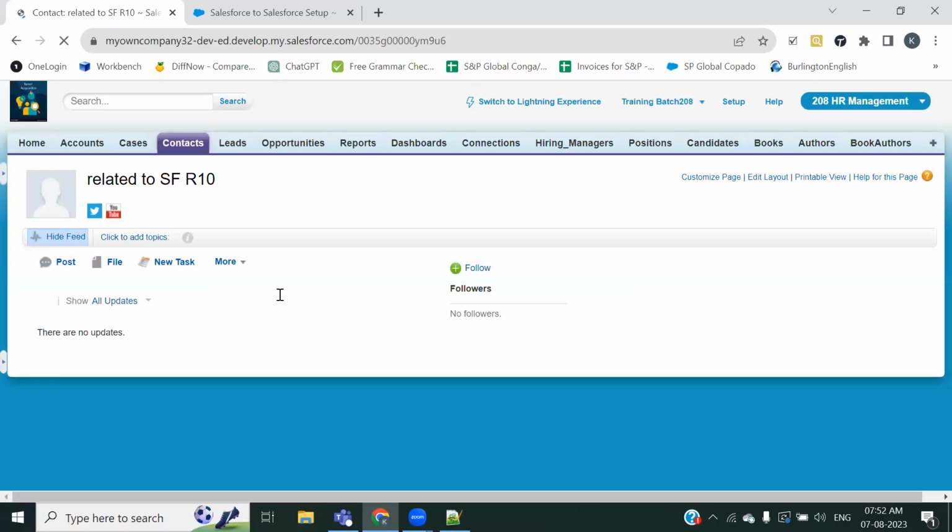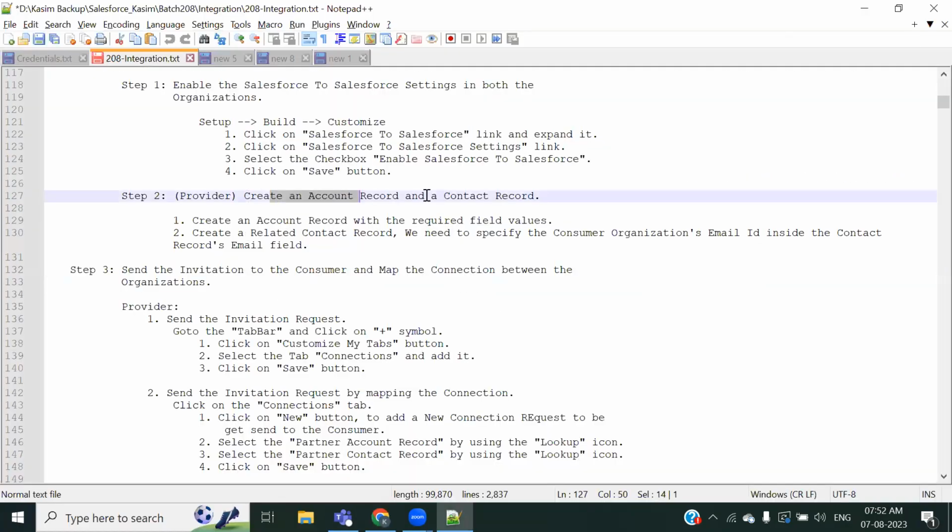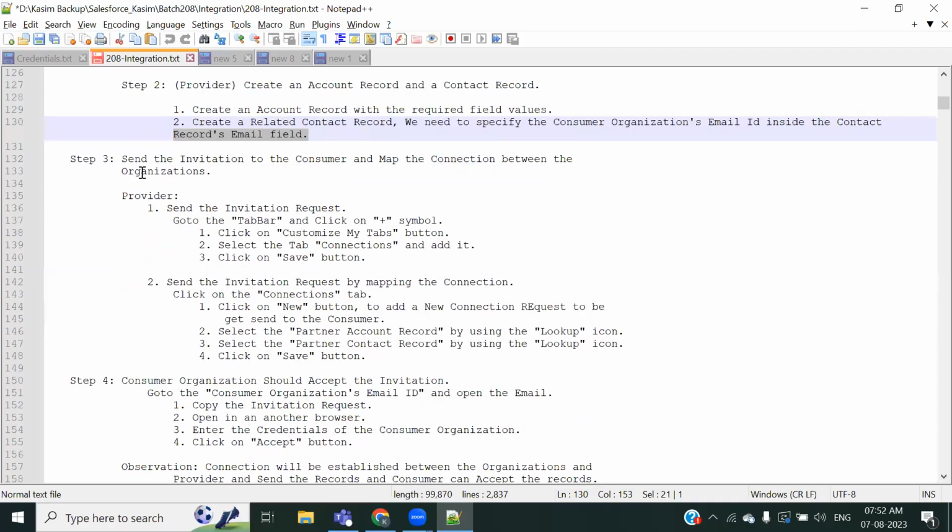So this was my step number 2. I have created an account and a related contact. Inside the related contact, in the email ID field, I have mentioned the receiver's email ID over here. Now we would have to send an invitation from consumer to the provider, from sender to the receiver.